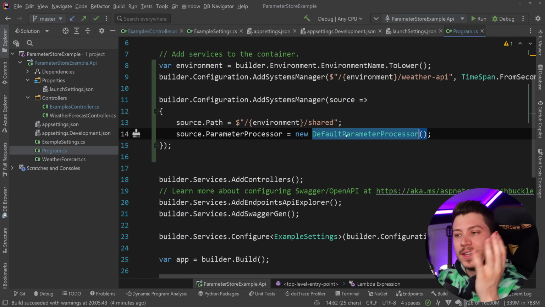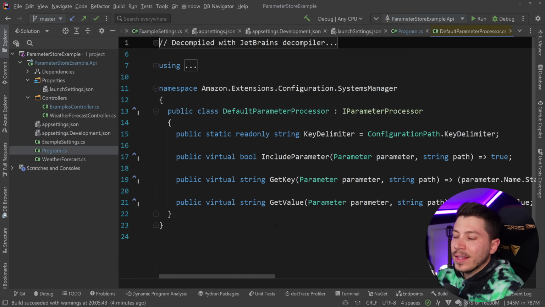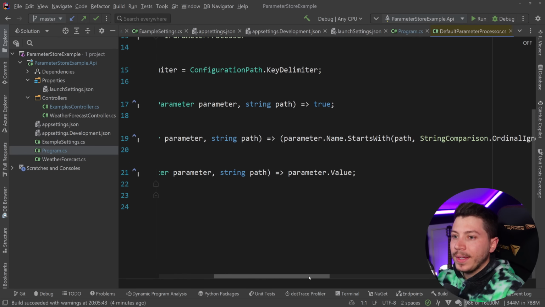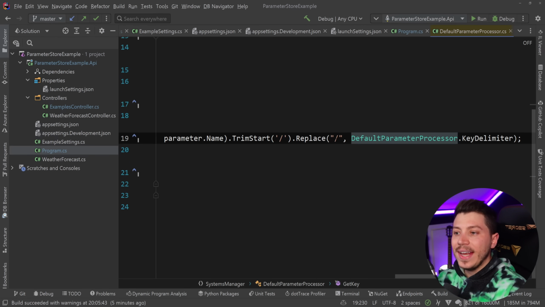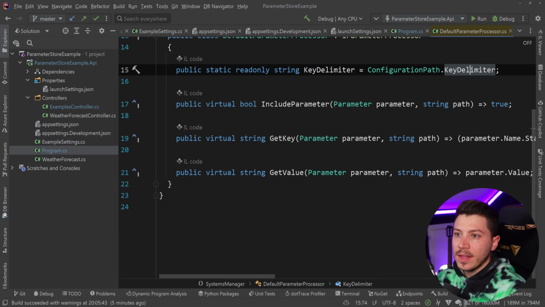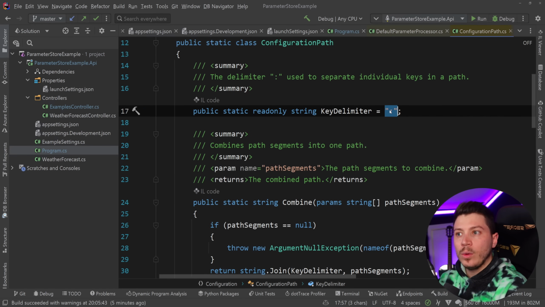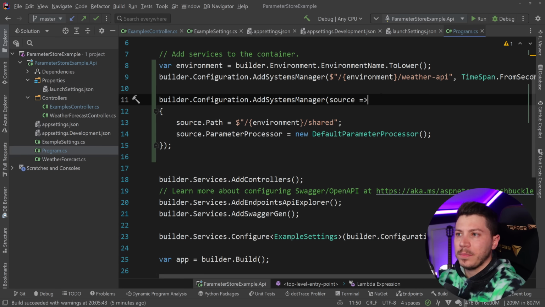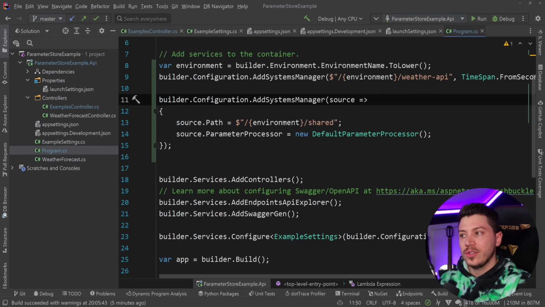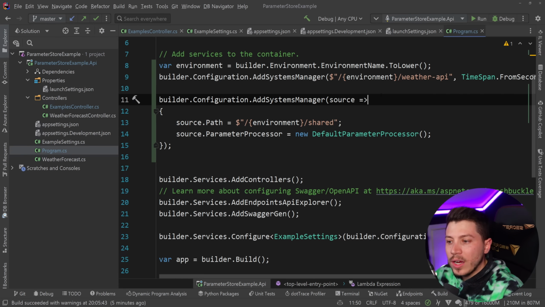Well, the way they deal with this is with this default parameter processor. If you go in here, you can see that they read the key, they get the key from AWS, from the service, and they check, hey, trim the starting forward slash, and then for any other forward slash within the actual key, use the key delimiter, which is the ConfigurationPath.KeyDelimiter, which is semicolon. So that's how they deal with the configuration. And that's why it works. It's very, very nicely done and nicely written. And it just makes it so, so easy to have a centralized place with up to 10,000 different configurations for your application to be loaded straight from one location.